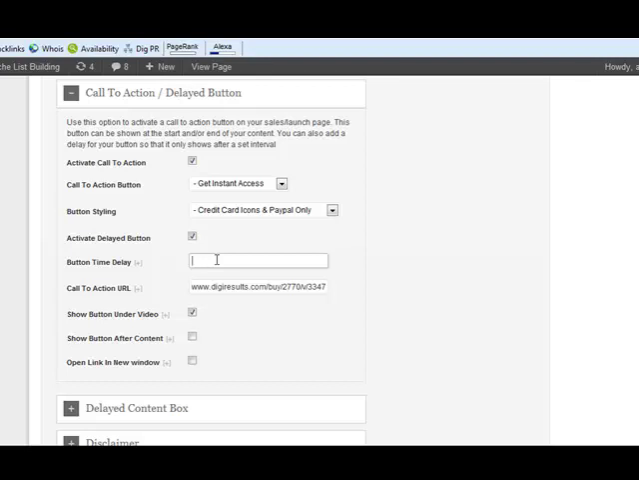It's entirely up to you, but obviously you've got to think about when you start to talk about the price, and that's when you want the button to actually appear. And for me, I don't actually go into the price of the product until about 9 or 10 minutes, so this is why I use 610 seconds. So that is how you create a delayed payment button.